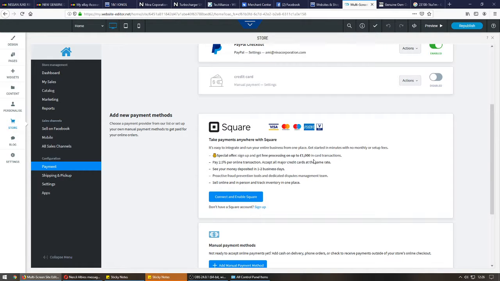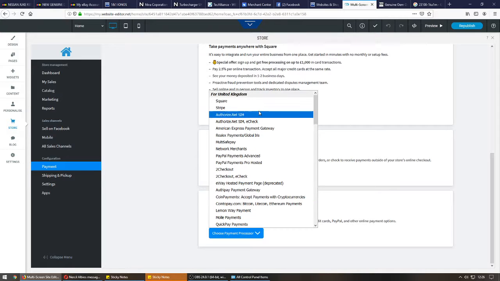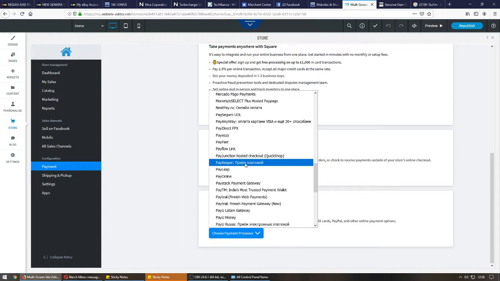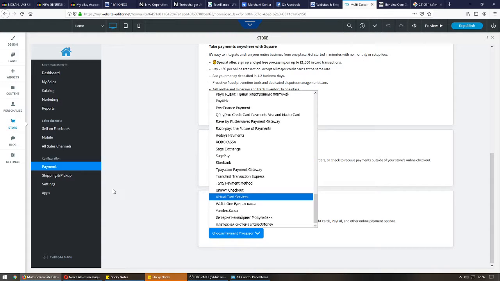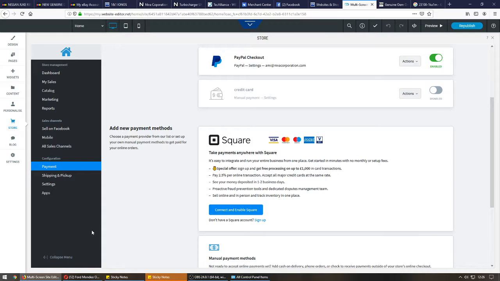Square is their payment gateway. You know, like you've got authorize.net, well, there's a Square, so if you use that, or you could manually set them up, or you can have other ways to get paid, which you could use authorize.net here, but there's loads of others, because look, authorize.net is there, and then there's all of these different ones. I mean, it's a case of eventually deciding which one is the best and which one's charged the least as well, and the easiest one to use.